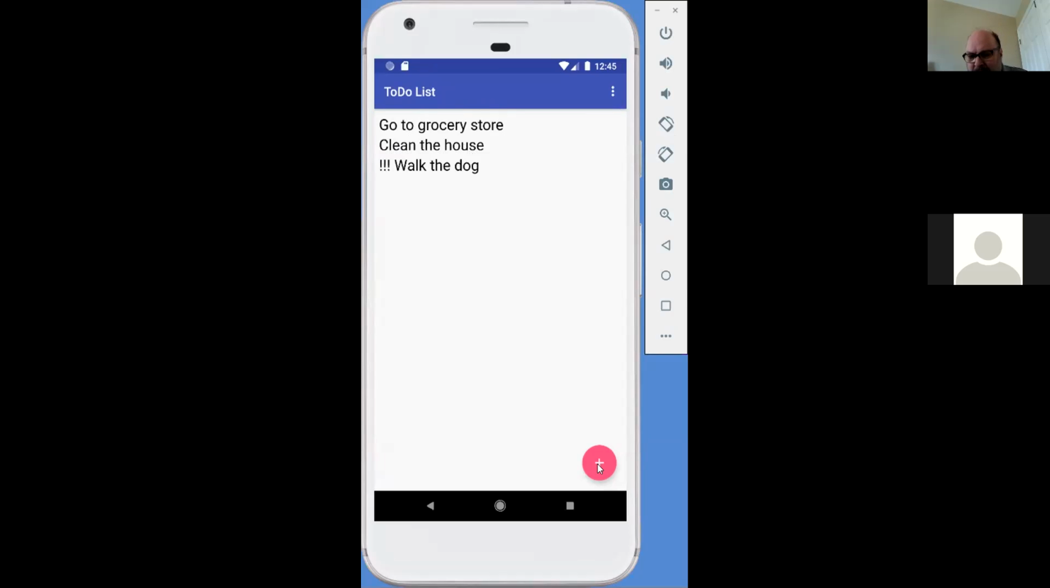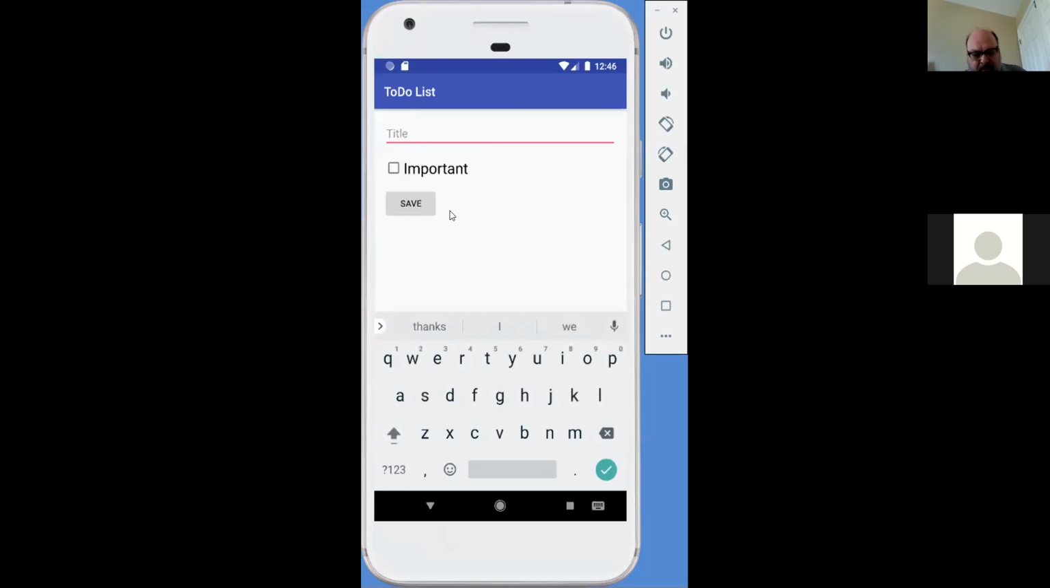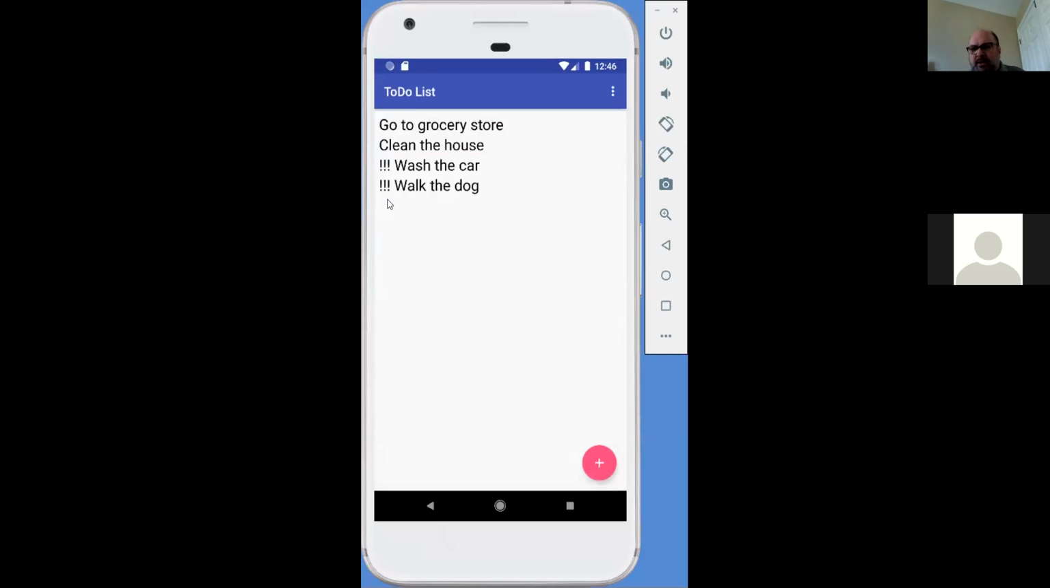When we click the plus sign here, and yours won't look like a plus sign for right now, we're going to change that momentarily. But when you click on this, it allows you to add a new to-do list item. So if I come in here and I say, wash the car, and then I have to deem whether or not it's important. If I say that it's important and I click save, it adds it to the list.